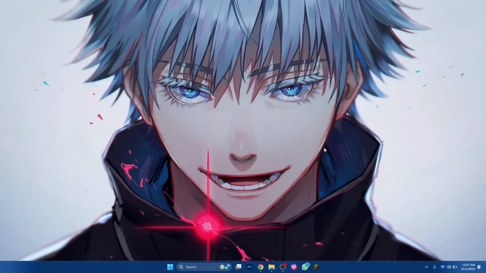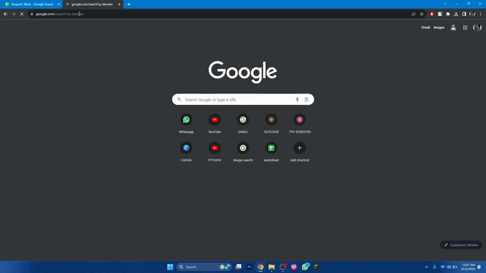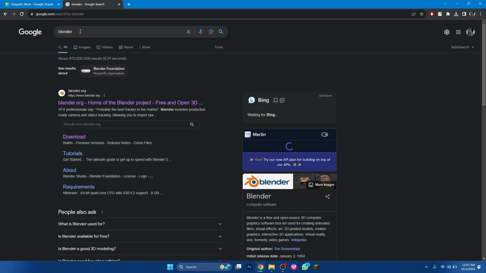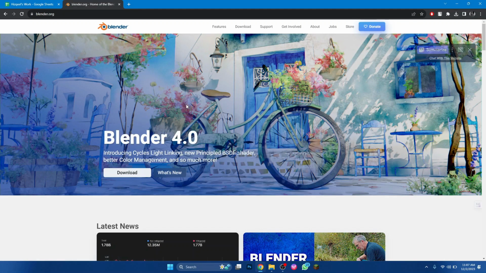First of all, open any type of preferred browser on your laptop or PC and search for Blender. Open the first website and you will be redirected to this type of page. In order to download Blender, click on the Download button here.